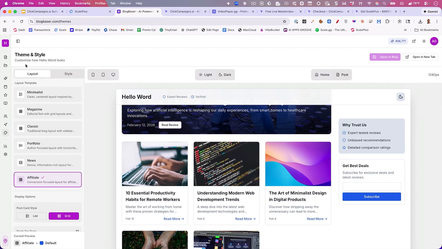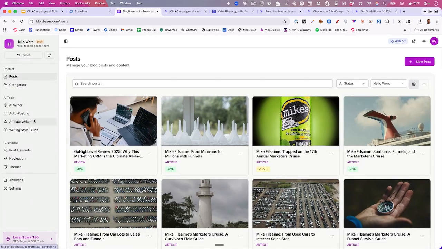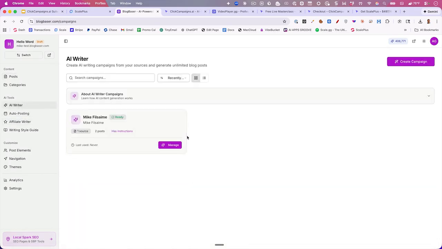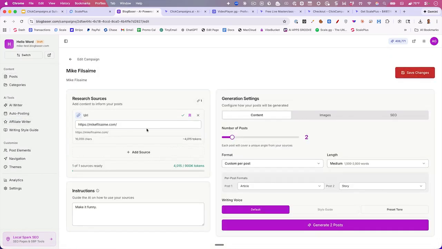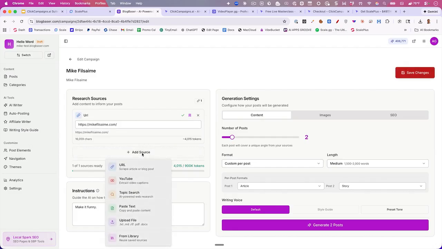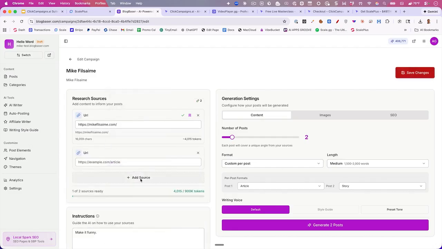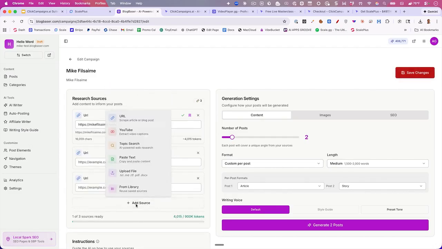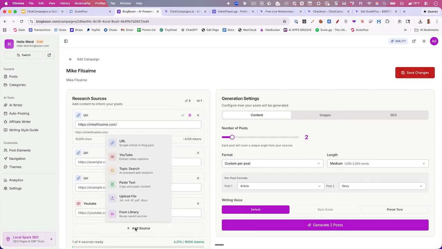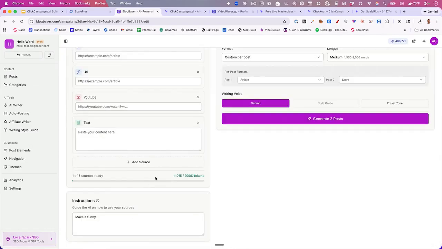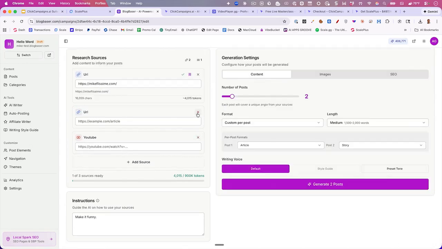Great. Let's actually now go back to here and show you the AI writing, how this works. So you click AI writer. I'm going to click and manage one here and show you. So basically what you do is you say, hey, I want you to be able to write content for me. So let's build a knowledge base. And I just built MikeFilsaime.com right here, but you get it. You will say, add another URL, add another URL, add a YouTube URL. Let's paste text, et cetera, et cetera, et cetera. I'm going to delete some of these, right? I think you get it.